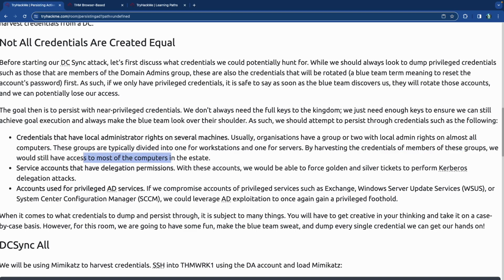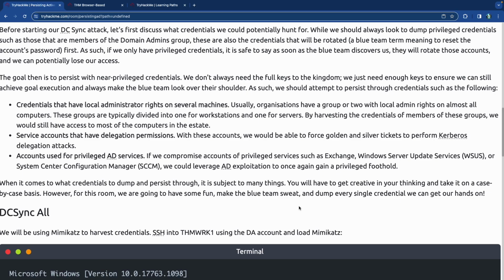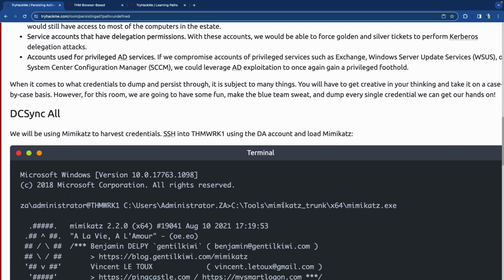With the delegation accounts, we could forge golden and silver tickets to perform Kerberos delegation attacks. And then the accounts used for privileged AD services are like Exchange and Windows Server Update Service, or System Center Configuration Manager. We could leverage AD exploitation to once again gain a privileged foothold.